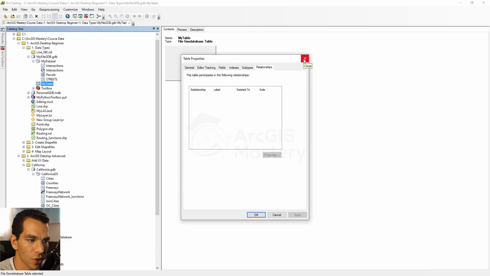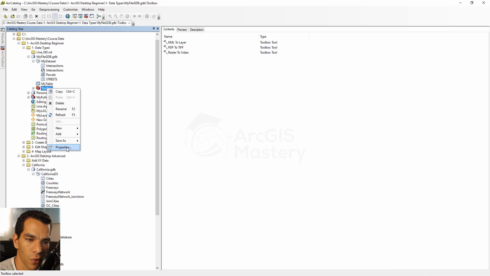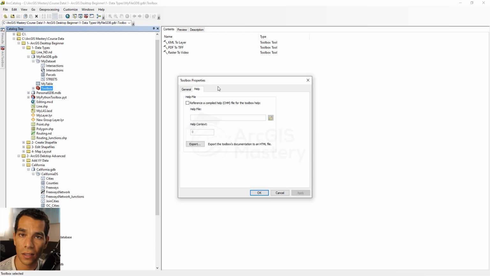Same thing with the feature class, but much less options. Here are the properties for the toolbox. If you created a custom toolbox, here you can set the name, the label, the location for it, alias or description.